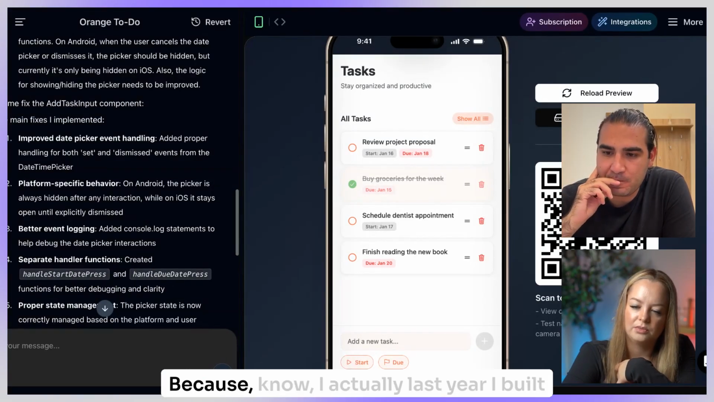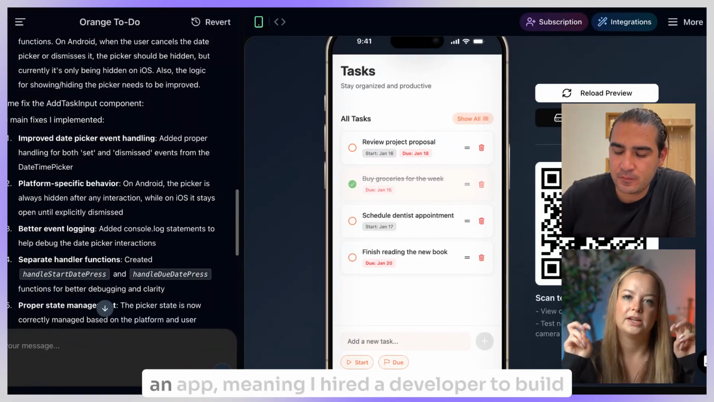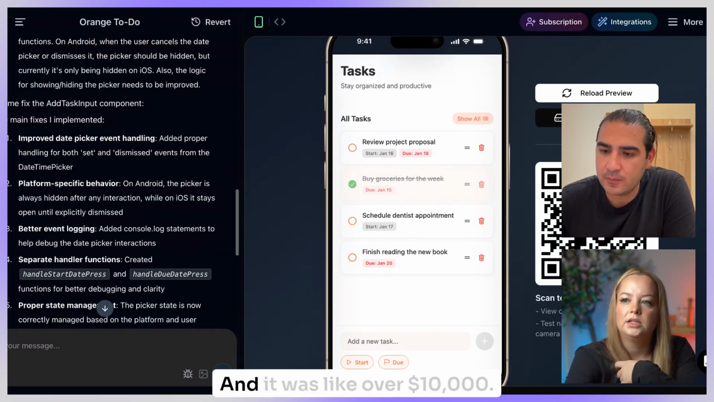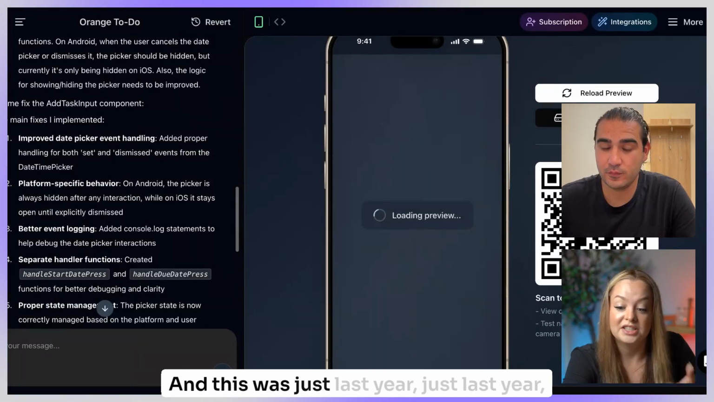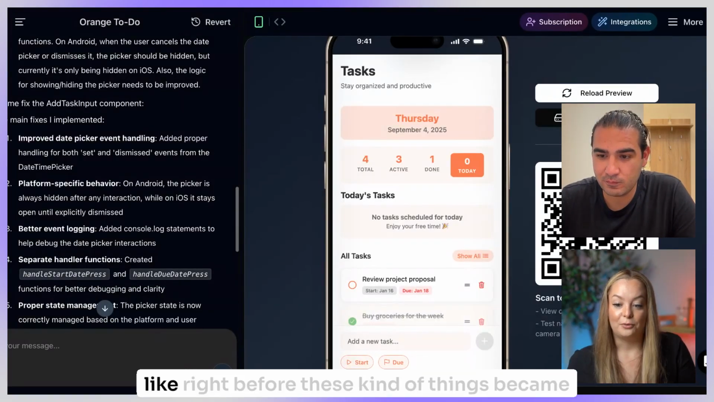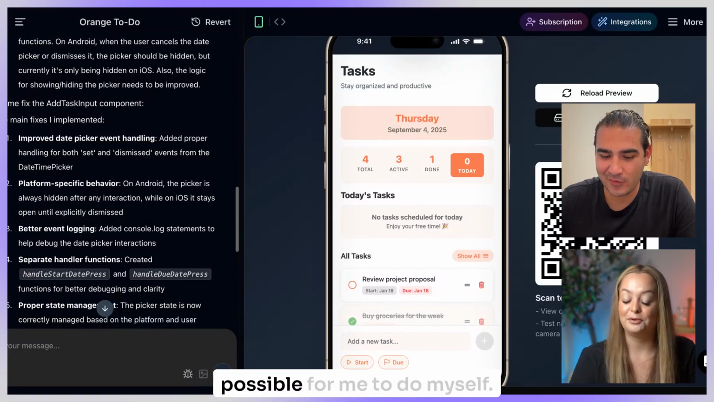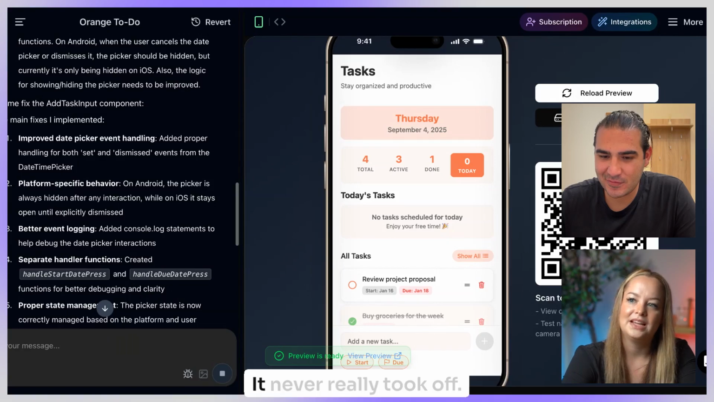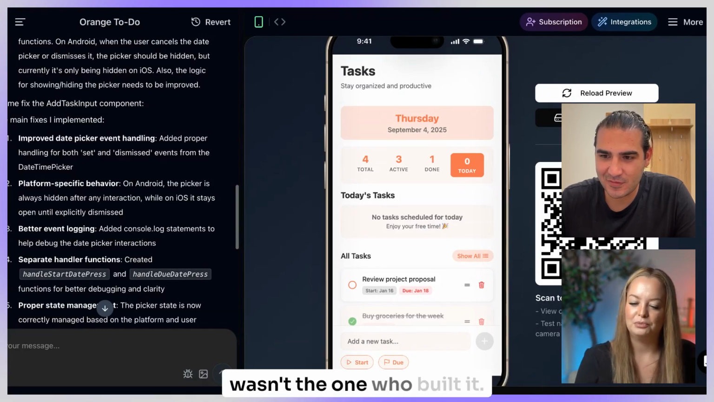Because last year I built an app, meaning I hired a developer to build an app for me, and it was over $10,000. This was just last year, right before these kinds of things became possible for me to do myself. And I'm kind of kicking myself. It never really took off. I wasn't super invested in it because I wasn't the one who built it.